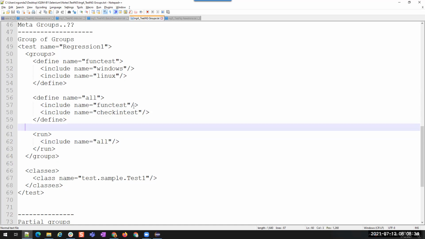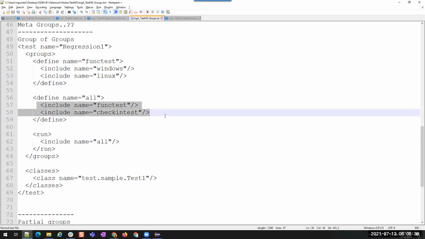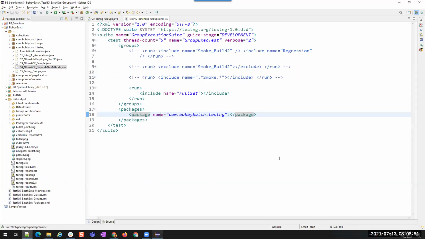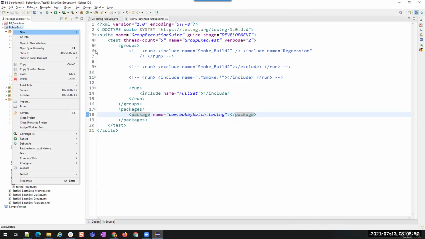If you want to execute multiple groups at a time, no need to always keep on writing this include. You can define meta groups. You can add all the required groups into a particular group and then execute. For example, let us create some meta group XML file. Create a new file.